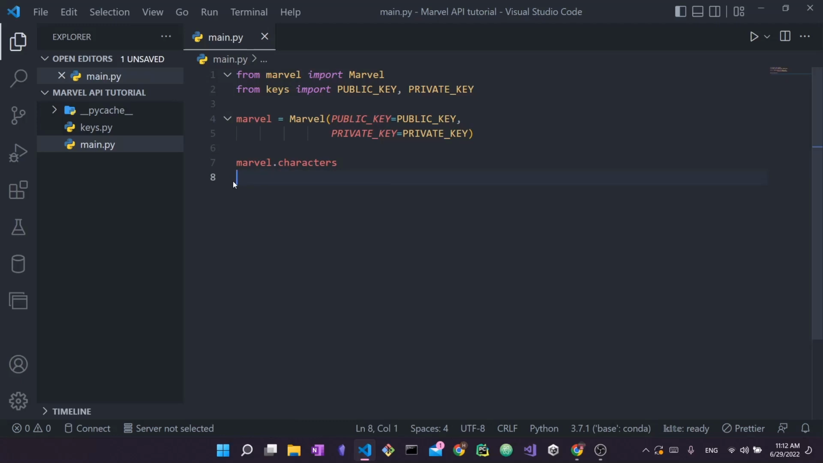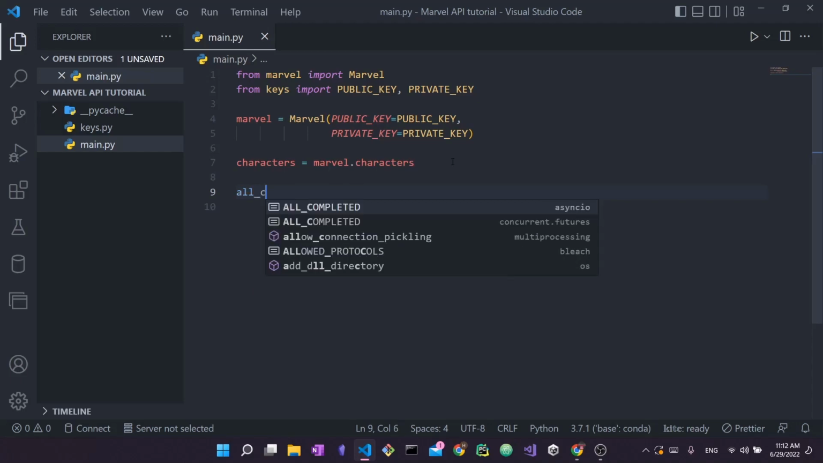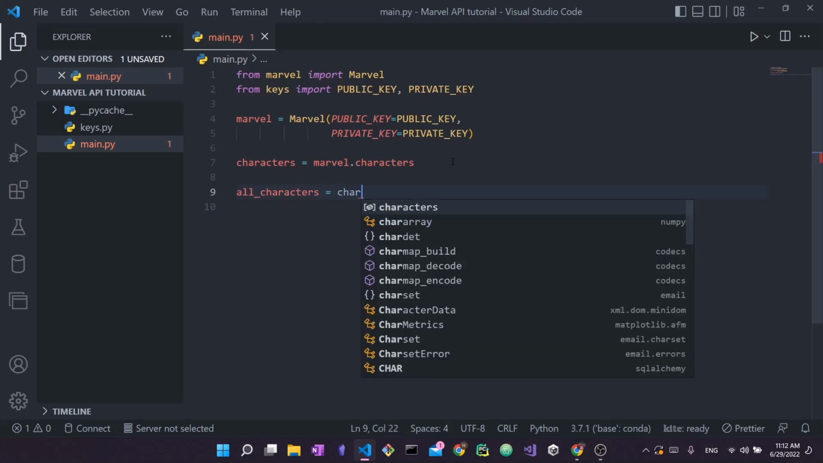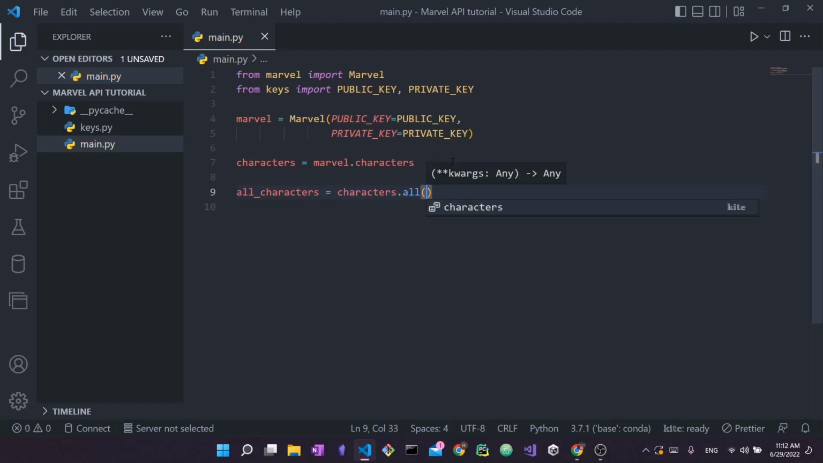Okay, so let's actually focus on marvel.characters, and we're going to save this in a variable called characters. So characters will be equal to marvel.characters, and notice that this does not have the parentheses. This is because this is just an object, and we are then going to call a function on top of this object. How are we going to do that? Let's say all characters. So the list of all Marvel characters will be stored in something called characters.all, and this is how we're going to call the function.